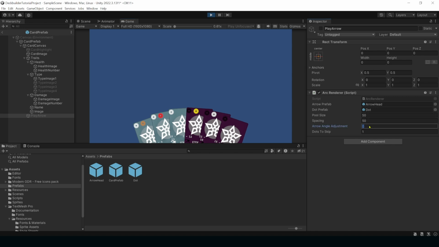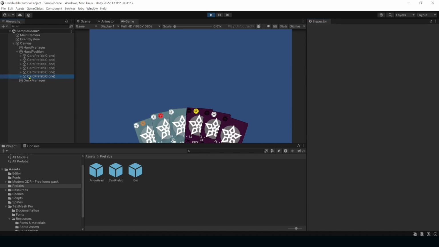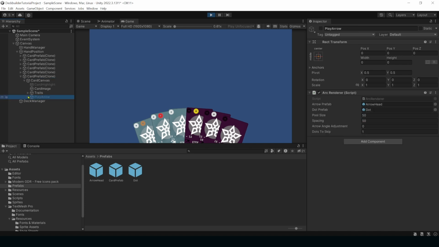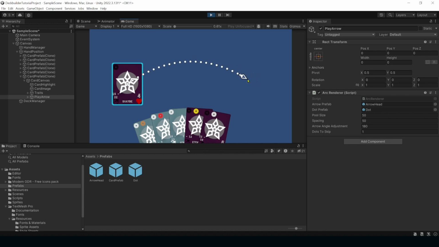We can do that by just going over here to our arrow angle adjustment, but we actually need to do it and test it in our scene, so let's go on to our prefab clone. Click our play arrow, and we're going to set our angle adjustment to 180, because it seemed about right. Is that about right? That looks about right.